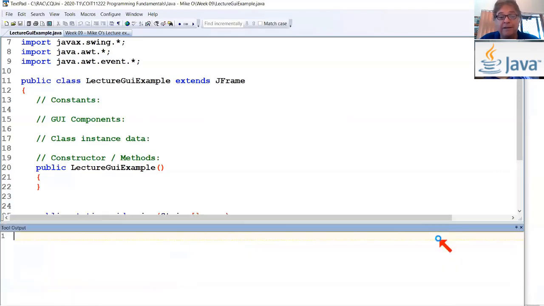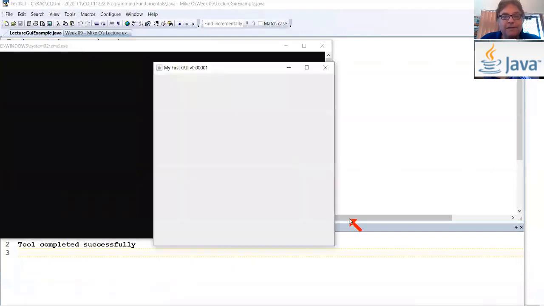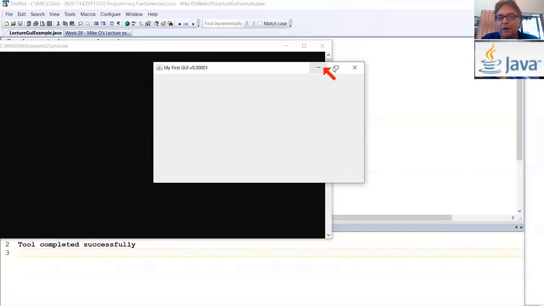Okay, so let's run that. We can now run this code, control one, control two, and you'll see there's a frame. Woohoo! So our first GUI, it's running. So with the title bar, we can resize the window. Okay, and we've got the three icons up there.